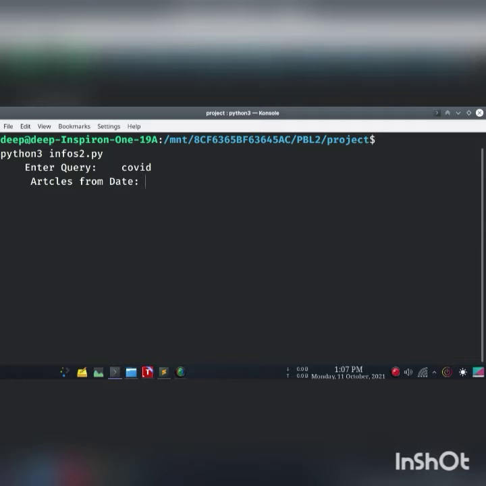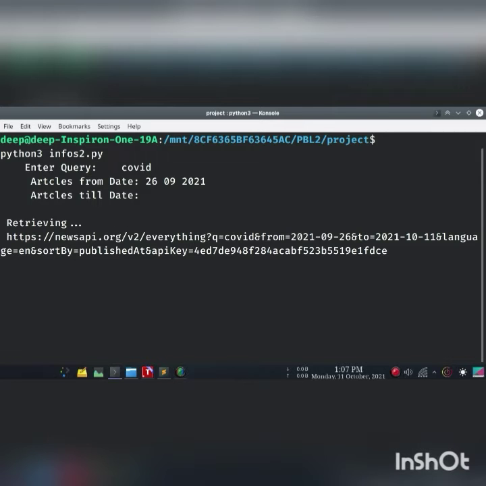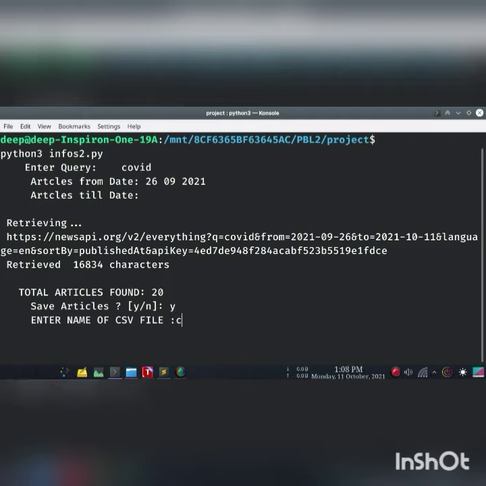So first date should be 26/09/2021, and if I press enter, it will consider as today's date. So it shows it has found 20 articles, and since we don't have any premium subscription for the API, it won't retrieve more than 20. Now it is asking me to save articles in a CSV file or not. I'll hit Y. I'll name it as COVID articles.